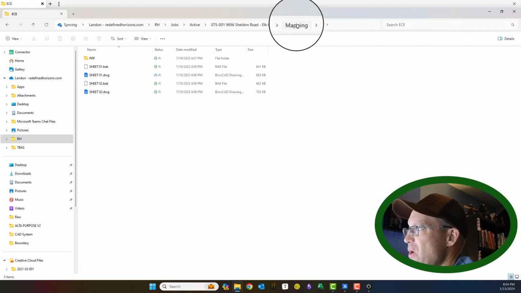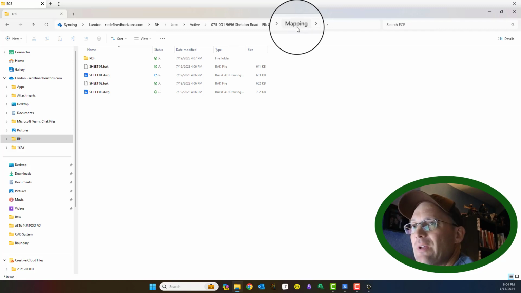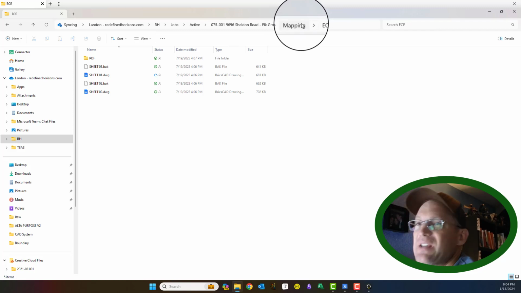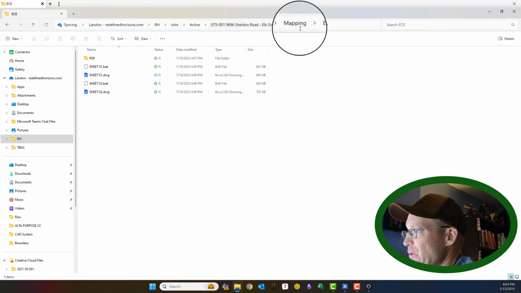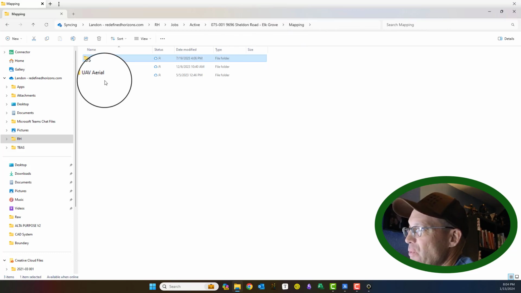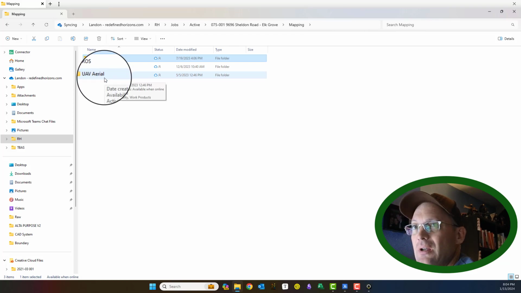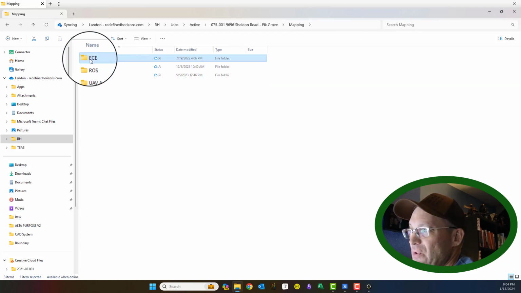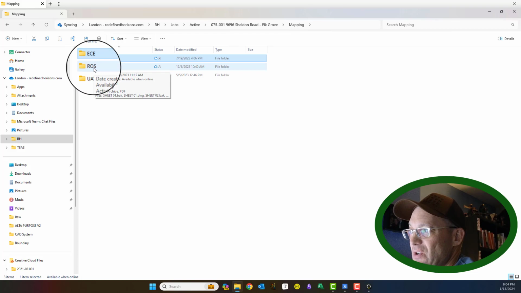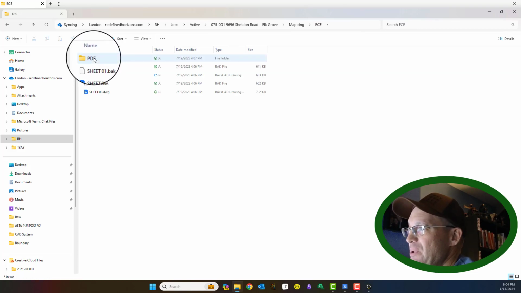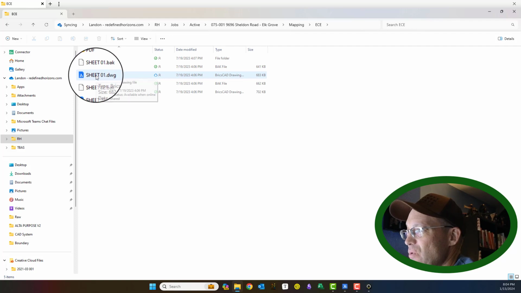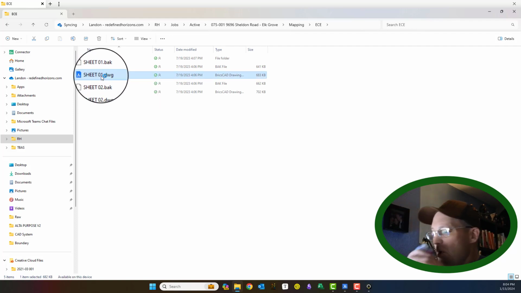So just so you guys know, I'm now in the mapping folder. Okay, so if you remember earlier in the workshop, I told you in our system, that's where we keep all of the sheet drawings. They're in the mapping folder. And then typically in the mapping folder, we will have a folder for each mapping deliverable. So this is our existing conditions exhibit. This is our record of survey. We have a folder in here for the UAV aerial. So let's pop open the ECE, and then we're going to take a look at a couple of these sheets.